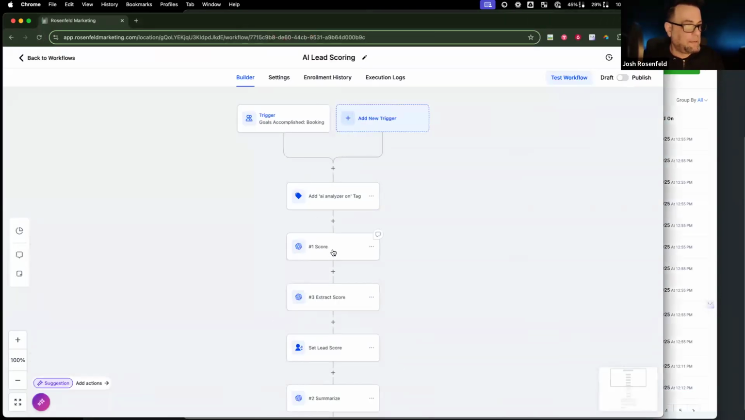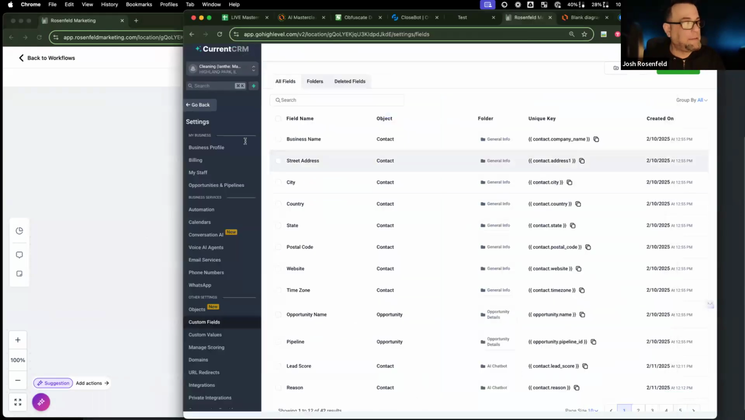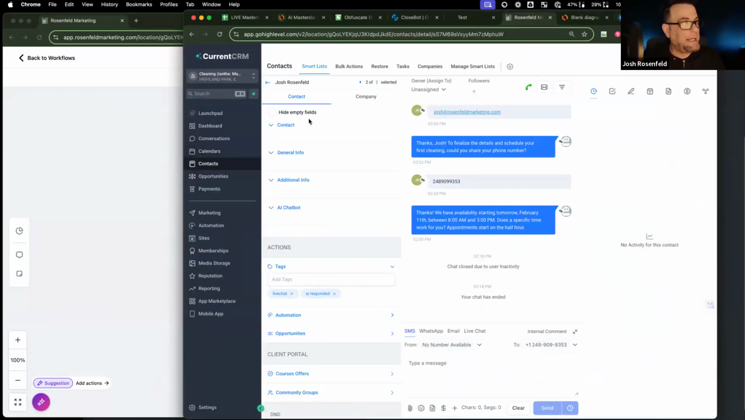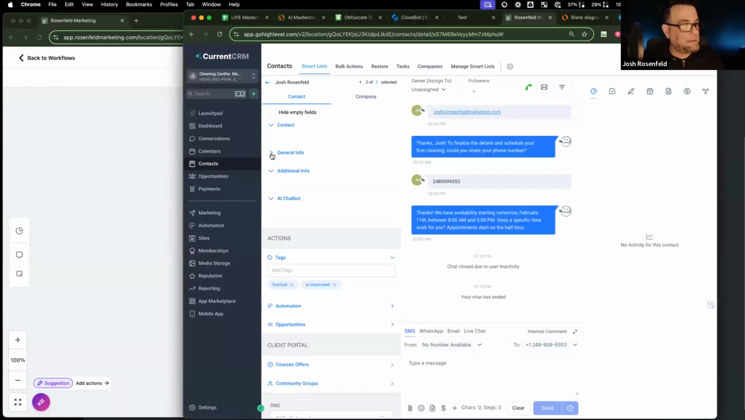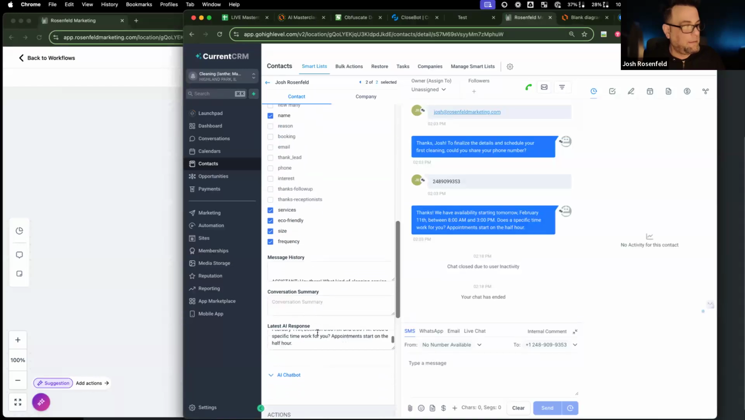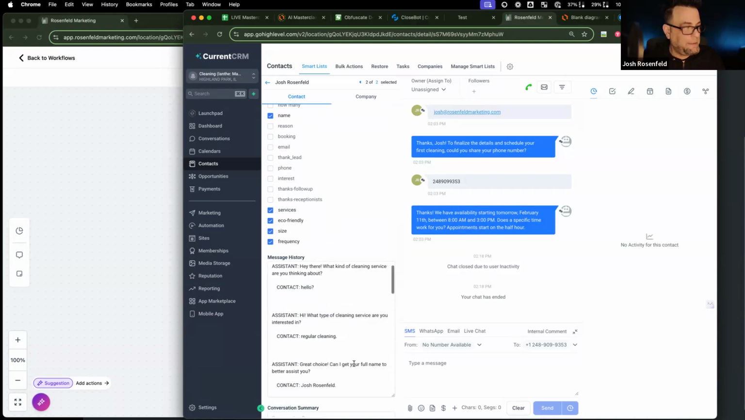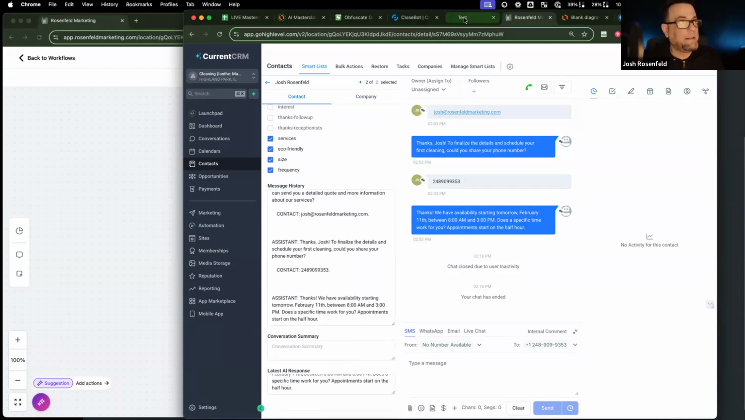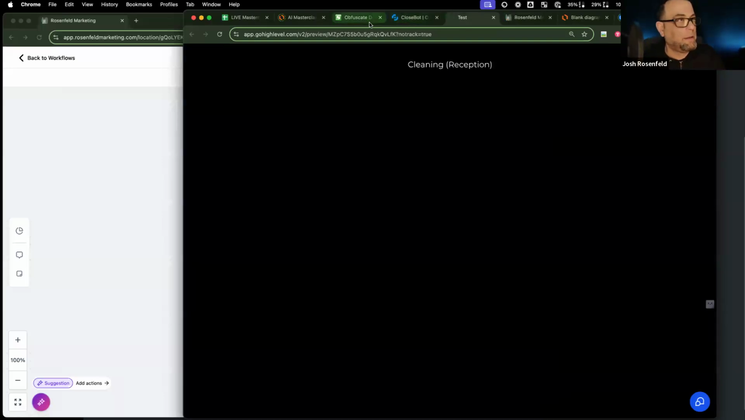So I want to, let's see. So the score, remember, we have message history as the field that it's looking at. If I look at my contact, this is, like I said, down here, additional info. You'll see this one, message history. So that's the whole conversation that I had here. And that's what I'm going to look at to do the analysis.